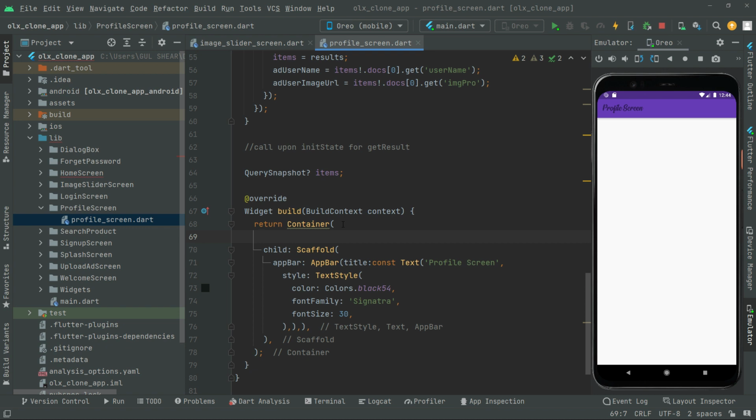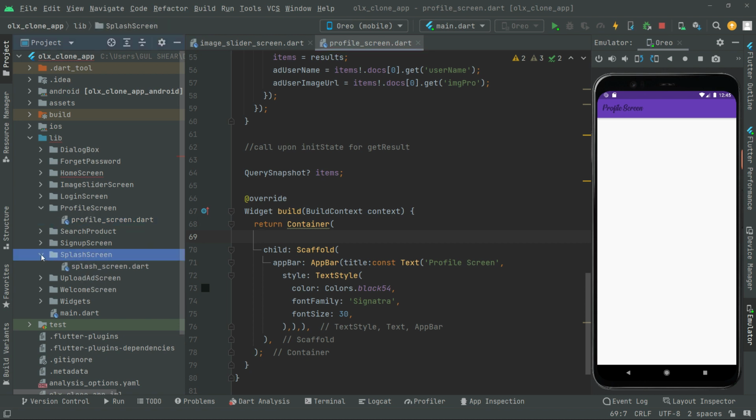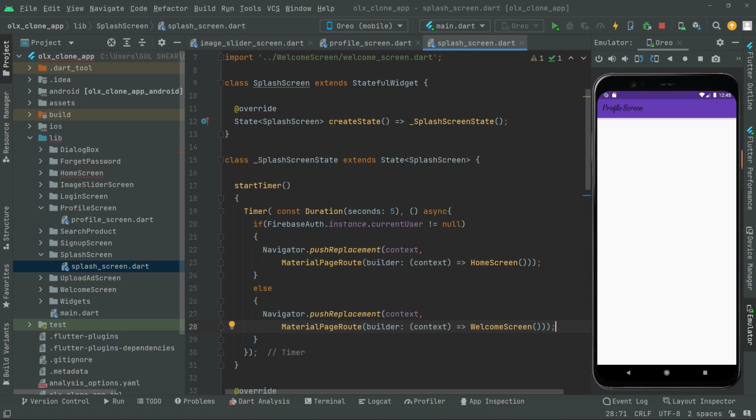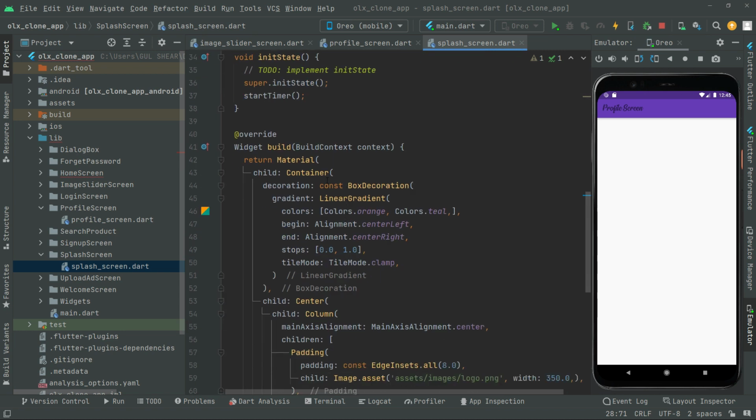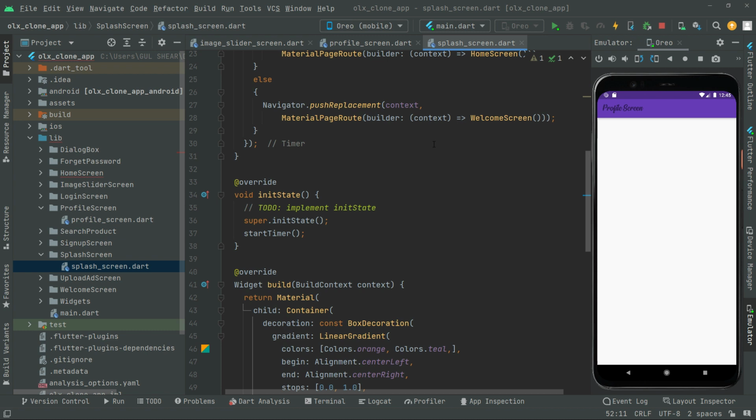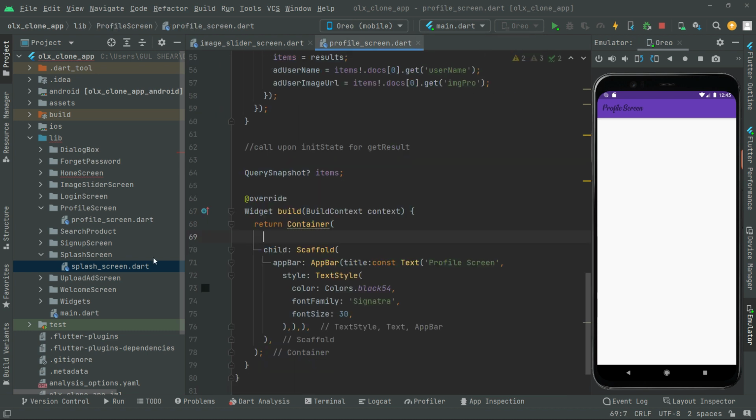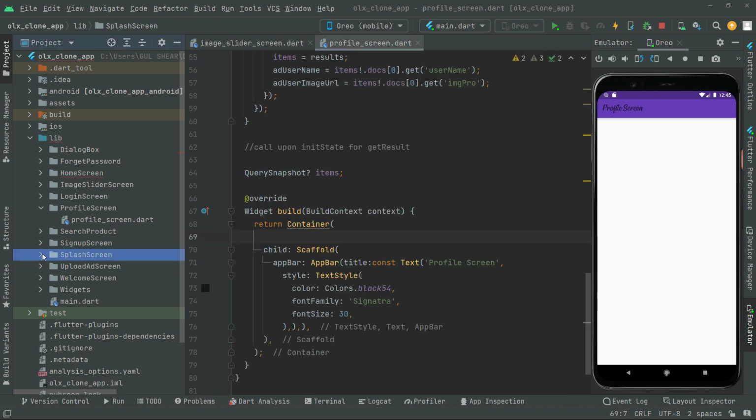You guys know already about that, the linear gradient color. We have written this code at so many places, so for time saving we will just go toward the splash screen and open that. In here, as you guys can see, the decoration, box decoration, simply copy that from here to here. Just close this dart file and we will go towards the profile screen dart. Now right inside that container, in here paste the code.